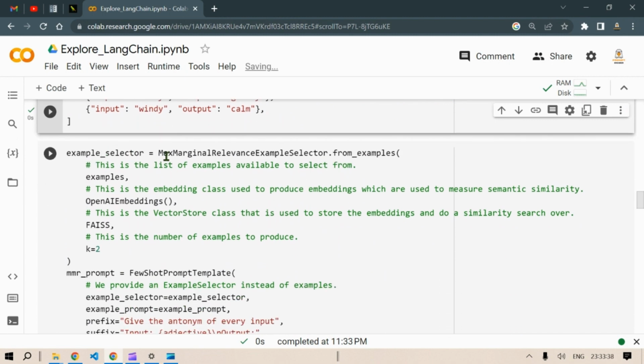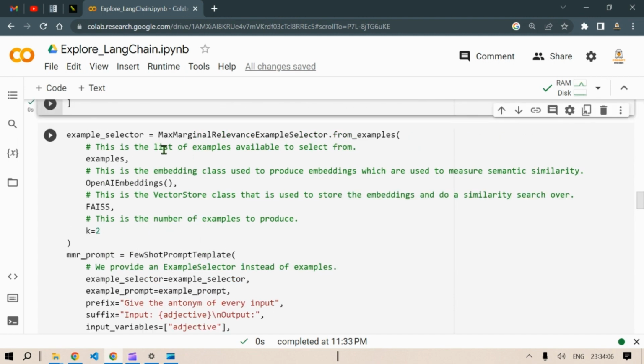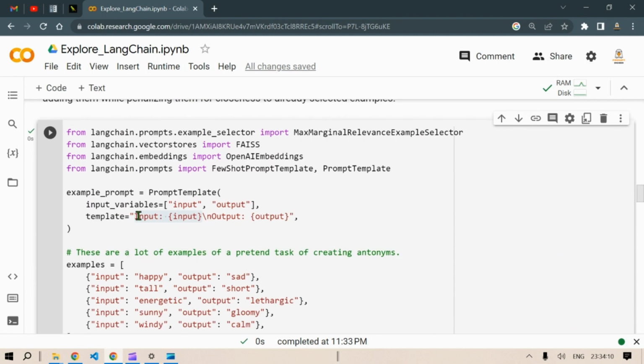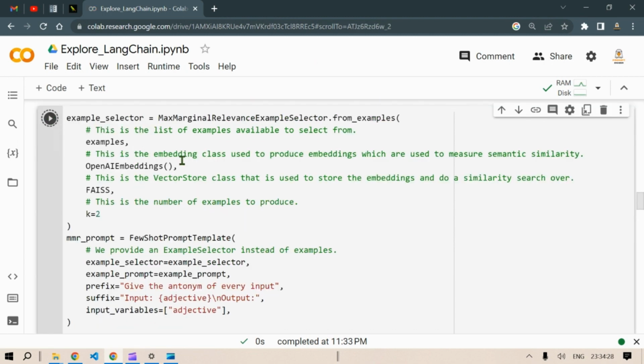Let's see. So example selector. So max marginal relevance example selector. From examples, we gave the list of the examples to select from, and the embedding class, we give the vector store that is used to store the embeddings and do a similarity search over. And this is the number of examples to produce, k equal to 2. So this is the main prompt, where mmr prompt variable is equal to few shot prompt template, and example selector is the example selector here. Example prompt is the prompt here. So prefix is give the antonym of every input. The suffix will be input of adjective, and output will be the input variable of adjective. So we're just going to run this.